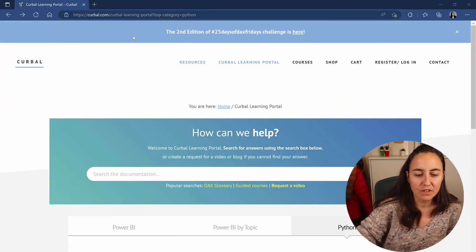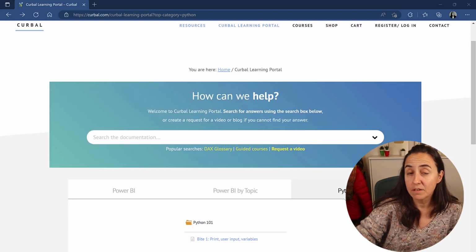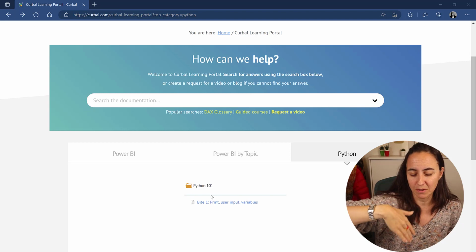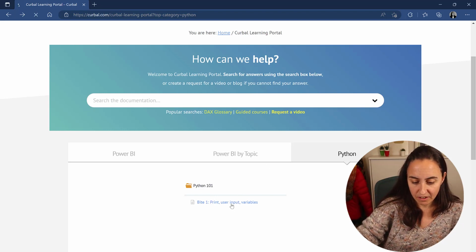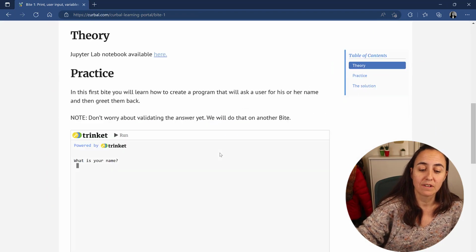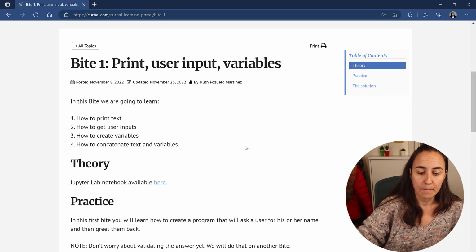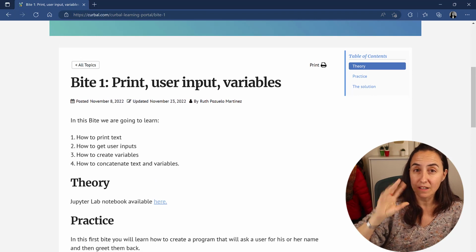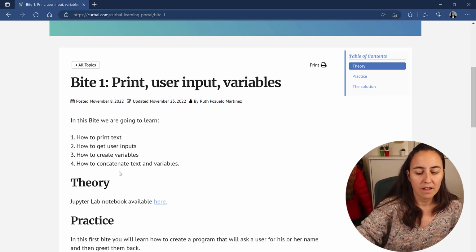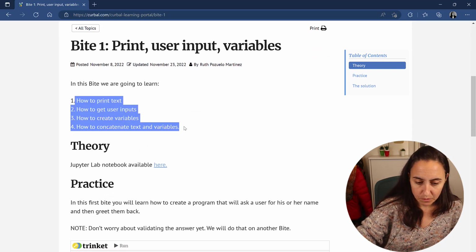Let's get started. Okay, so if you go to Curbal.com and then Curbal Learning Portal, I have a new tab called Python, and there you will find all the bytes as we go along. If you click in here, it'll tell you what we're going to learn. In the first byte, we're going to learn how to print, how to input, to ask for user input, and then about variables.